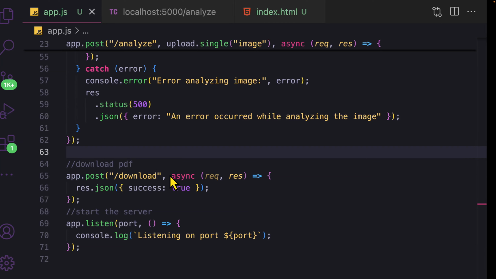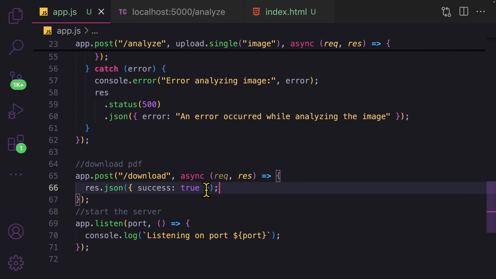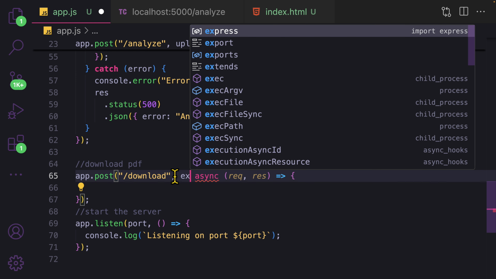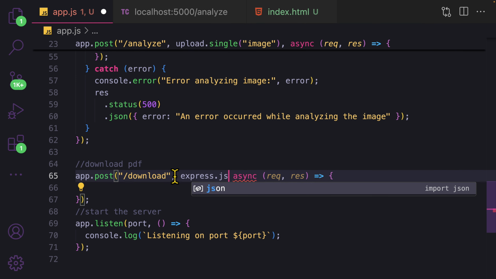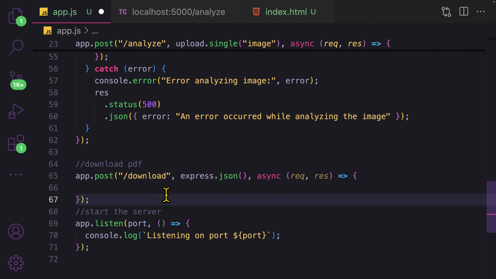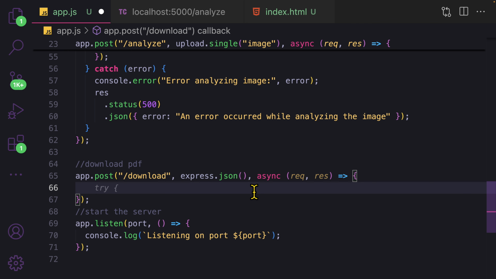So let's just do that, and that is the download logic. So first of all, we are going to pass express.json and then bring comma here. So this is a middleware that's going to allow us to accept the incoming JSON data into this particular route. So in here, we will need the result and then the actual message before we can generate the report.